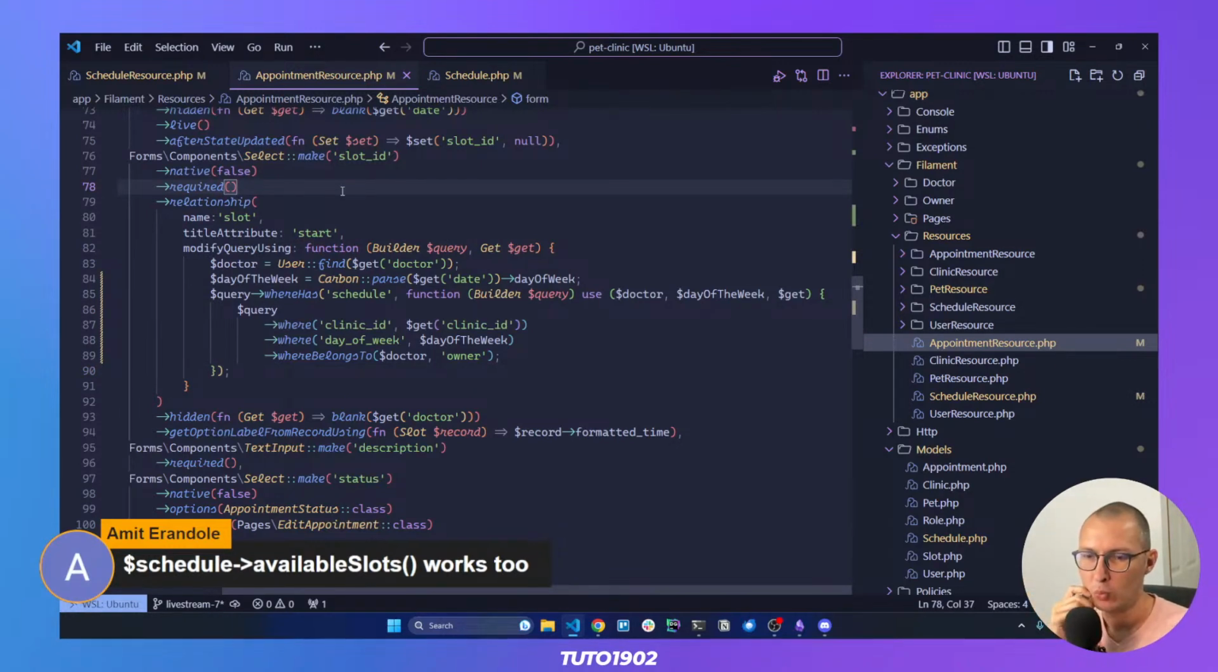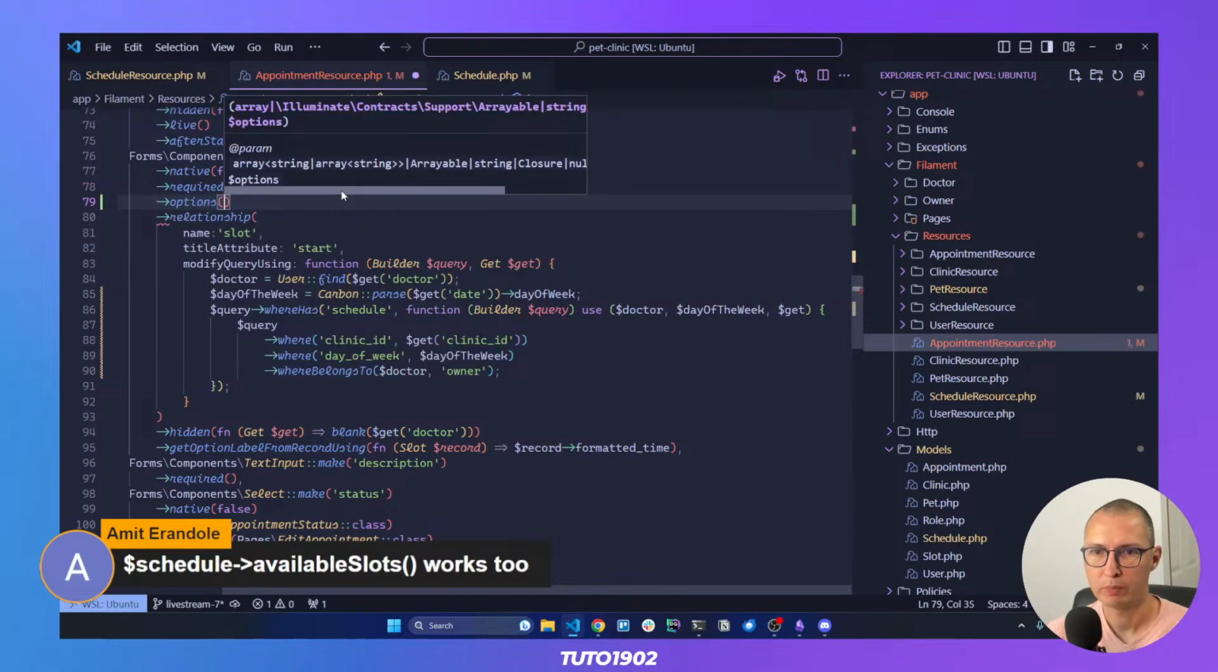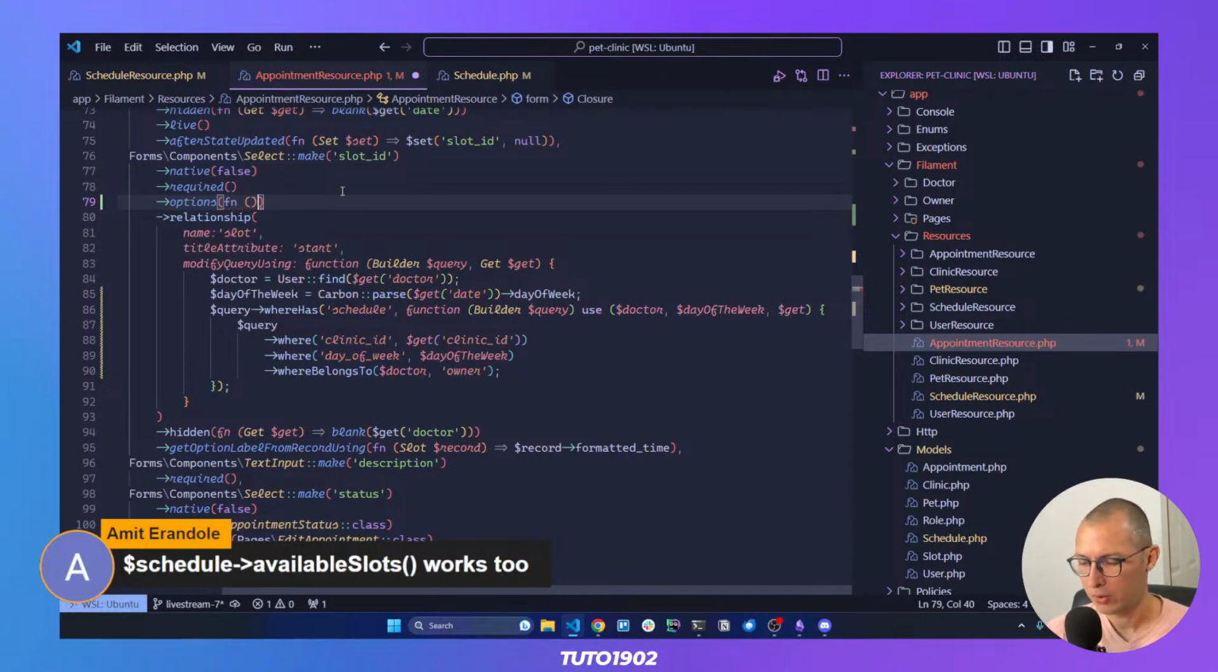you know what the problem would be if... well, maybe not a problem. No, it wouldn't be a problem. I was thinking if instead of using relationship, I do options. And this also takes a function. And here I can do slots get available, something like that. And then I pass all of the things that I have to filter by: the clinic ID, the day of the week, and the doctor. I just pass them here.